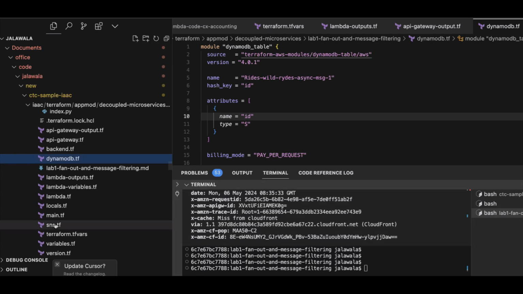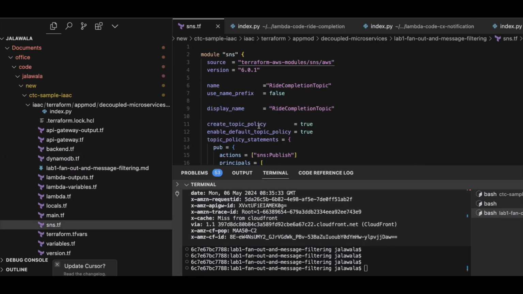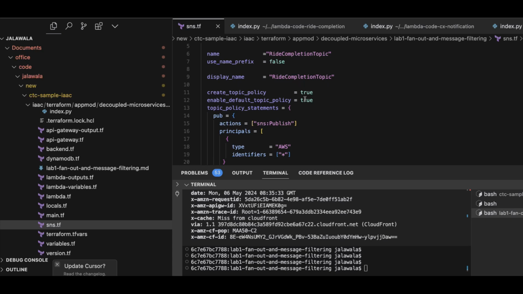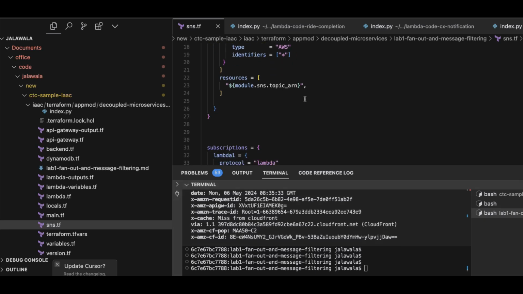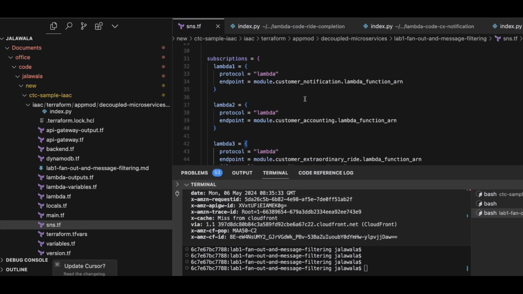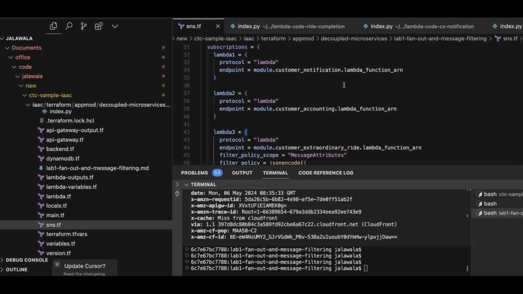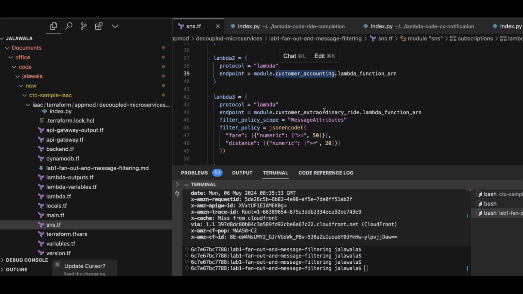Then let us go to SNS. So the SNS topic, we are creating it, and we are allowing any IAM principals to publish messages to this. And subscription to this, there are three lambdas. Okay, lambda 1 is basically the customer notification lambda, 2 is accounting lambda, third is extraordinary.